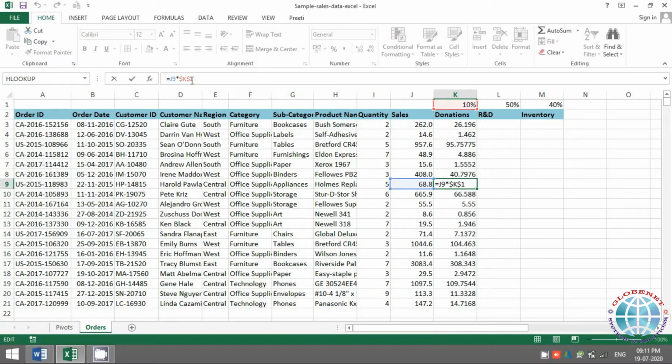So when I put a dollar before a column name, K is the column name, right? When I put a dollar before the column name, the column is freezed, and when I put the dollar before 1, the row is freezed. So that's how it works.